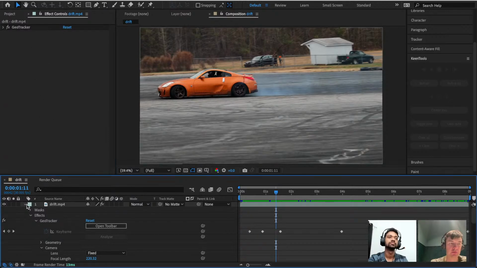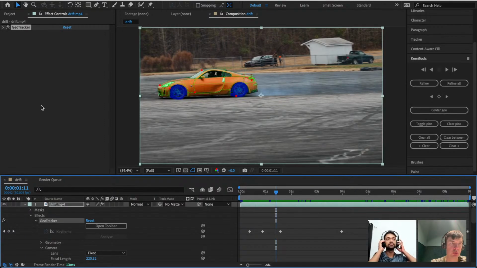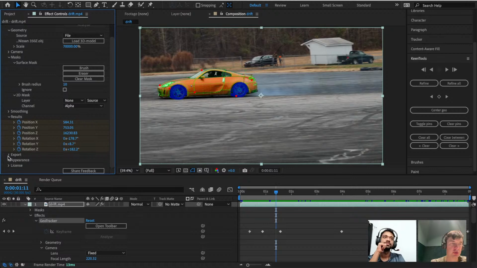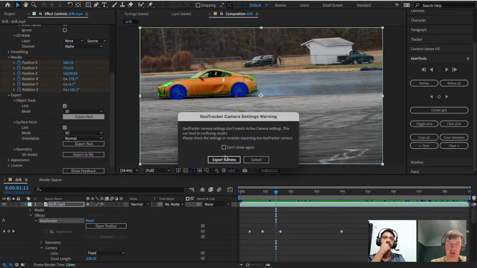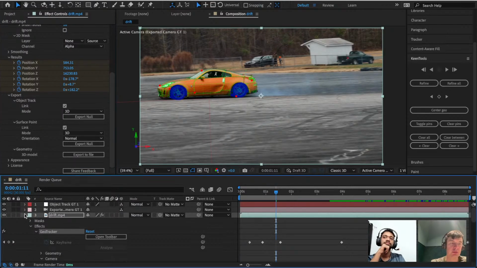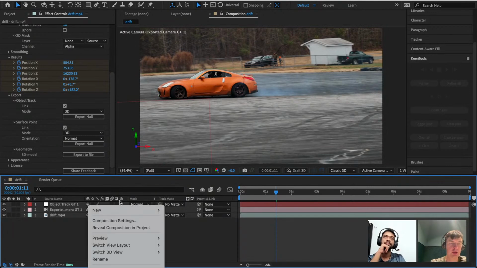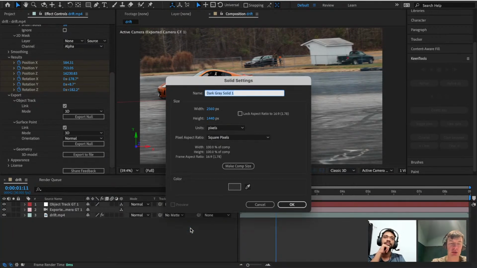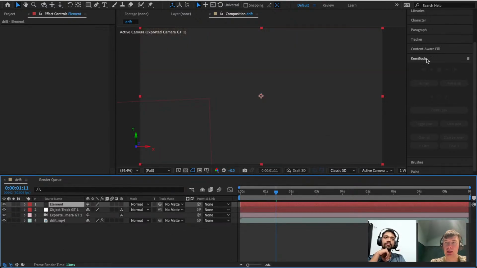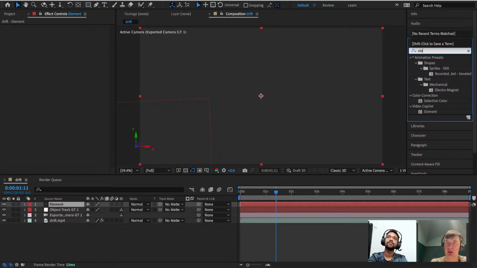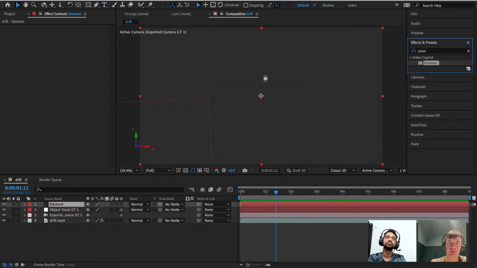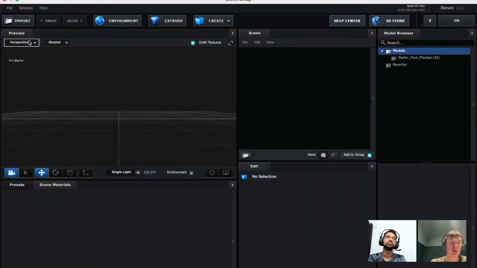Let's create a new layer for Element. But before, let's export our tracking results. So export it to object track, and of course camera. Now we have it. Cool. Now we create a new solid and call it Element, and add the Element plugin here. Cool. And now let's go to the Scene tab.